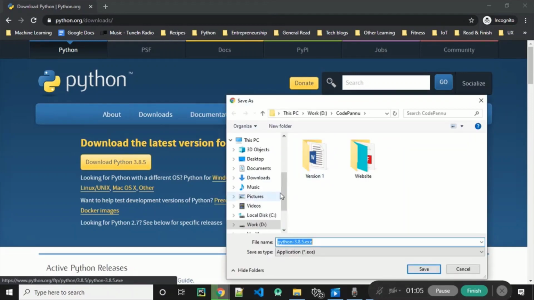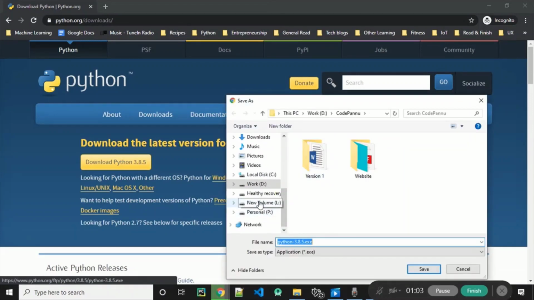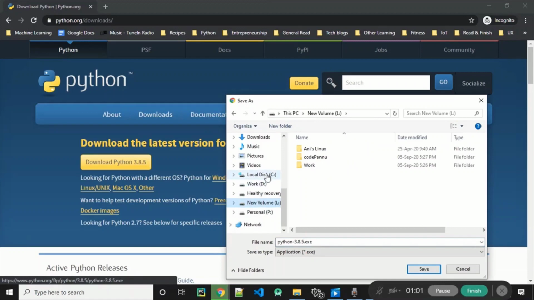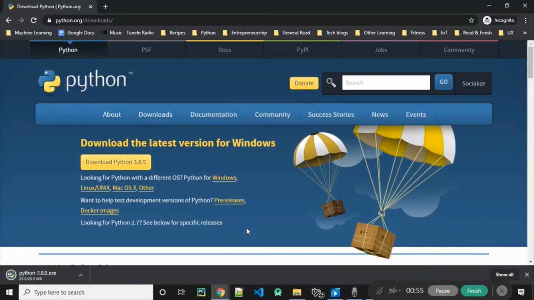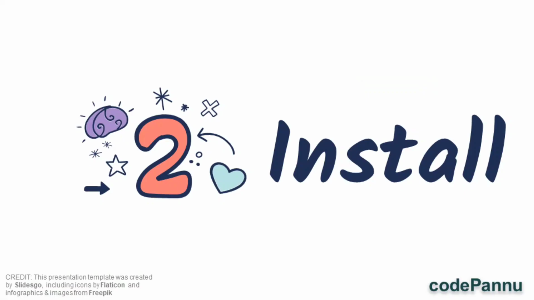So it will ask you to save in a location. So I'm going to save in this folder. You can choose any folder you want and you can save it. Click on save. So now my file is saved.